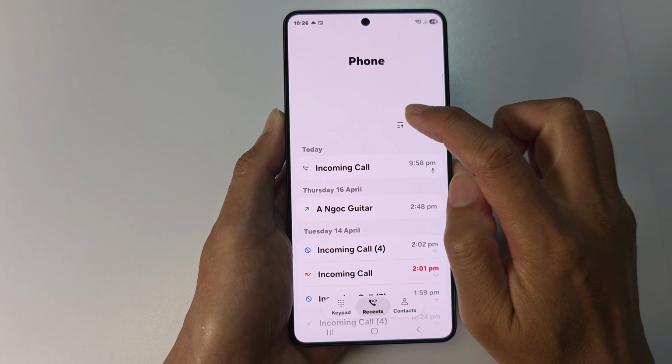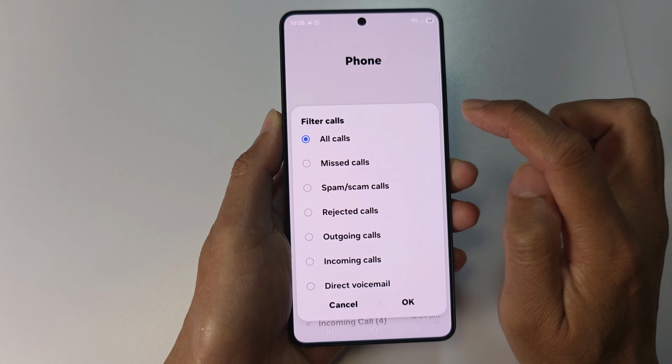Also, another thing is if you go into the filter here, sometimes if you tap on certain options in here, it will filter out your call logs, so it only shows some items or none or no items at all. So what you want to do is select all calls so that it does not filter out other calls in the call history logs. And that's it.